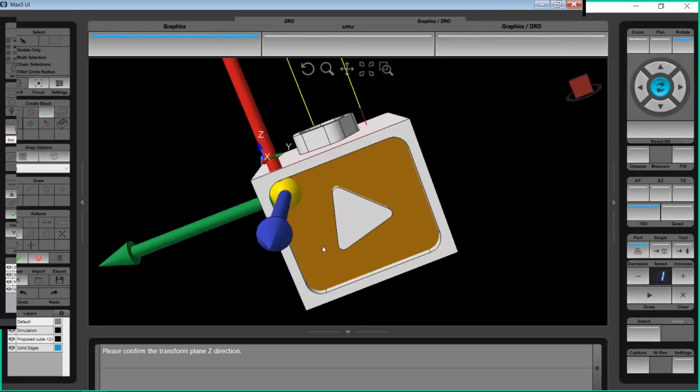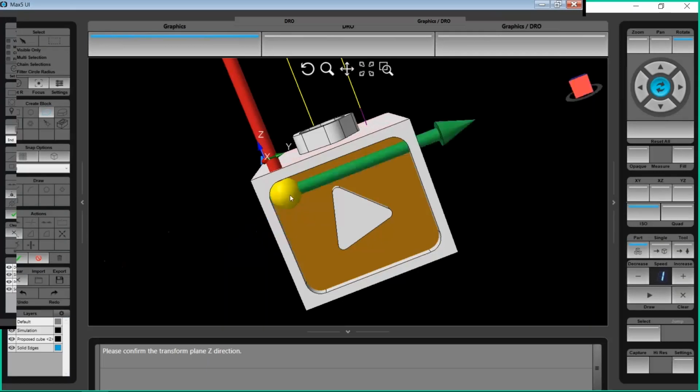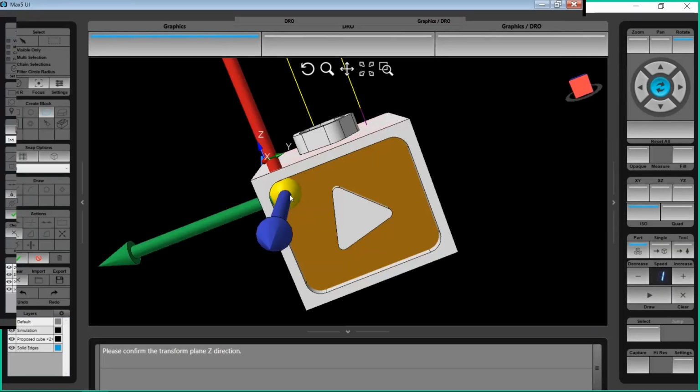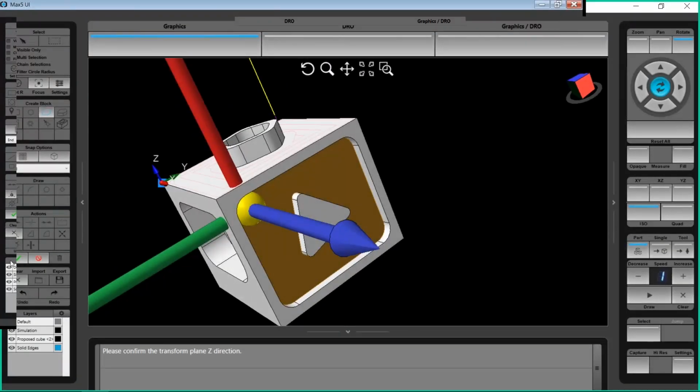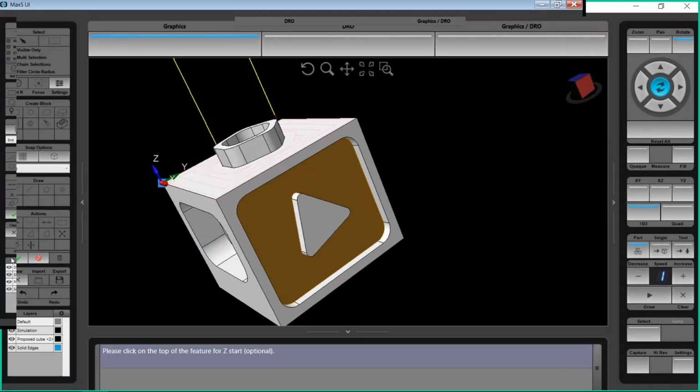Now, when you pick a feature that's not on the top of the part, it's going to give you this transform plane Z direction. So it's prompting me with some text to confirm the transform plane Z direction. And simply by clicking on the center of it, it will toggle that between the two possible views. The Z is either going to be going away from this or towards this. Okay? So here we've got the positive Z direction oriented the way we would like to see it. Okay, and with that, I will go ahead and approve that.